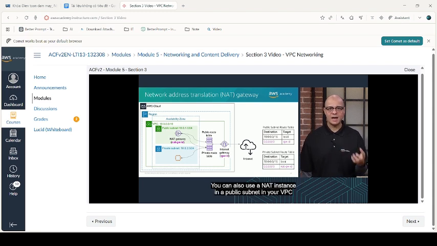You can also use a NAT instance in a public subnet in your VPC instead of a NAT gateway. However, AWS recommends that you use a NAT gateway instead of a NAT instance because a NAT gateway is a managed service that provides better availability, higher bandwidth, and less administrative effort.